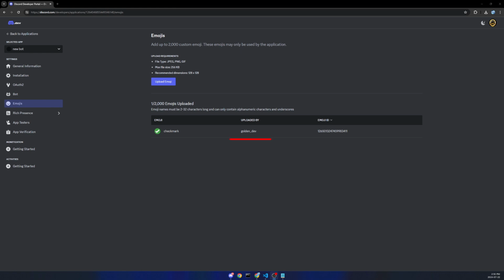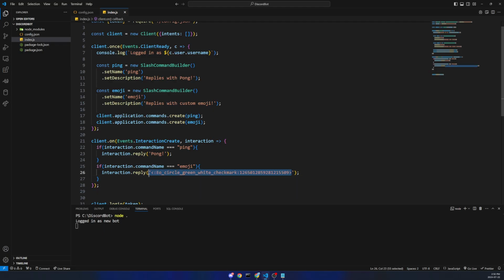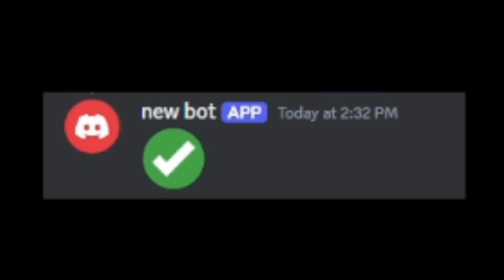You will also see that it shows the username of whoever uploaded the emoji and the emoji ID. At the far right of each emoji, you will have the option to copy the markdown. The markdown, in other words, is the text you use to send the emoji with your bot. Use this anywhere that text is accepted in your Discord bot, and it will insert the emoji in its place. This is what will allow us to send the emoji with our Discord bot.